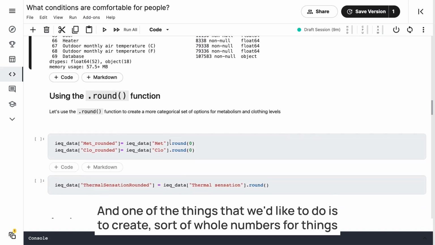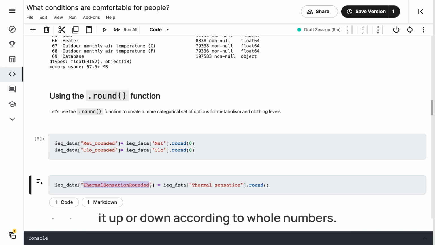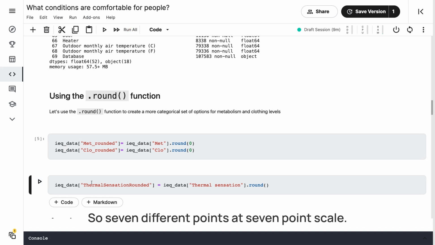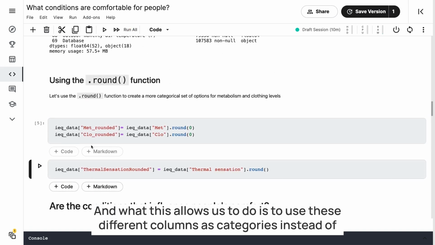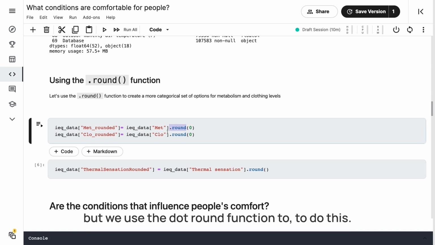One of the things that we'd like to do is to create whole numbers for things like metabolism and clothing, as well as the thermal sensation value itself. So we round it up or down to whole numbers. For thermal sensation, it would be plus or minus 3 as well as 0, so 7 different points on a 7-point scale. This allows us to use these different columns as categories instead of continuous variables, which you'll see in a second is interesting and important. We use the .round function to do this.